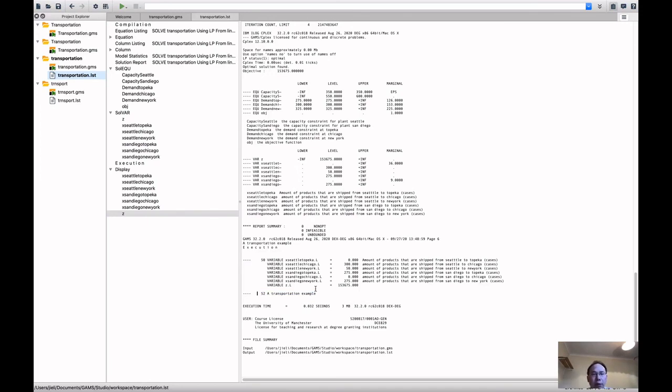Okay, we finished this GAMS tutorial. Hope you understand how to implement the mathematical formulation into GAMS, and then use GAMS to get the optimal solution.